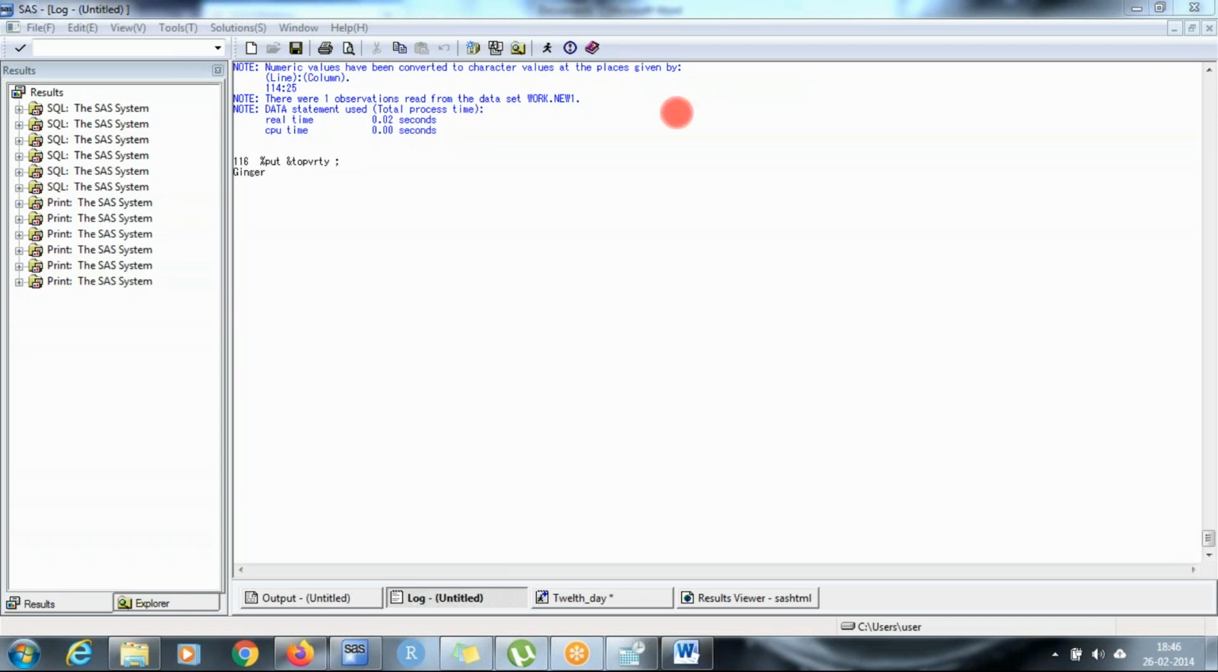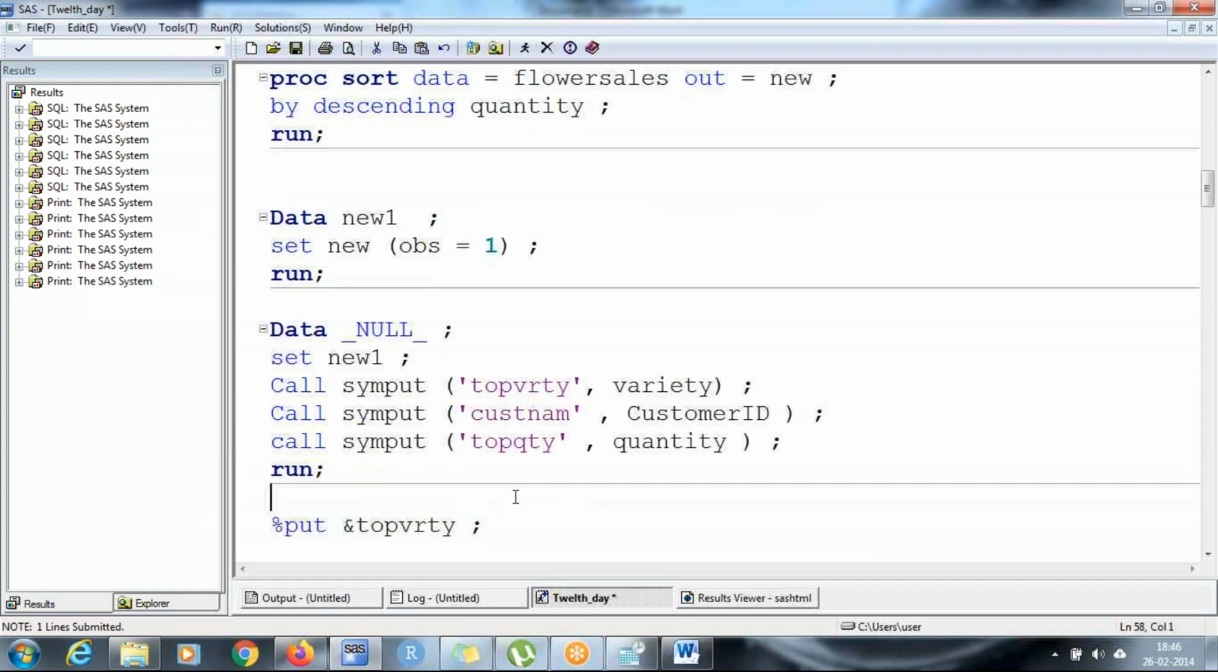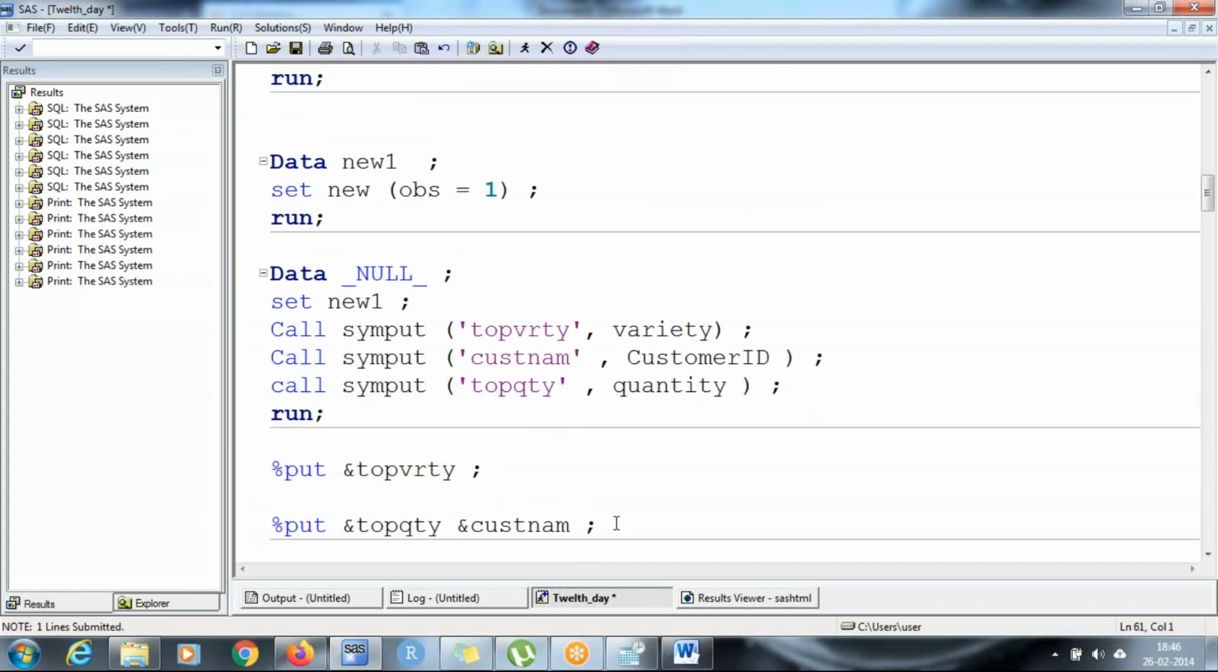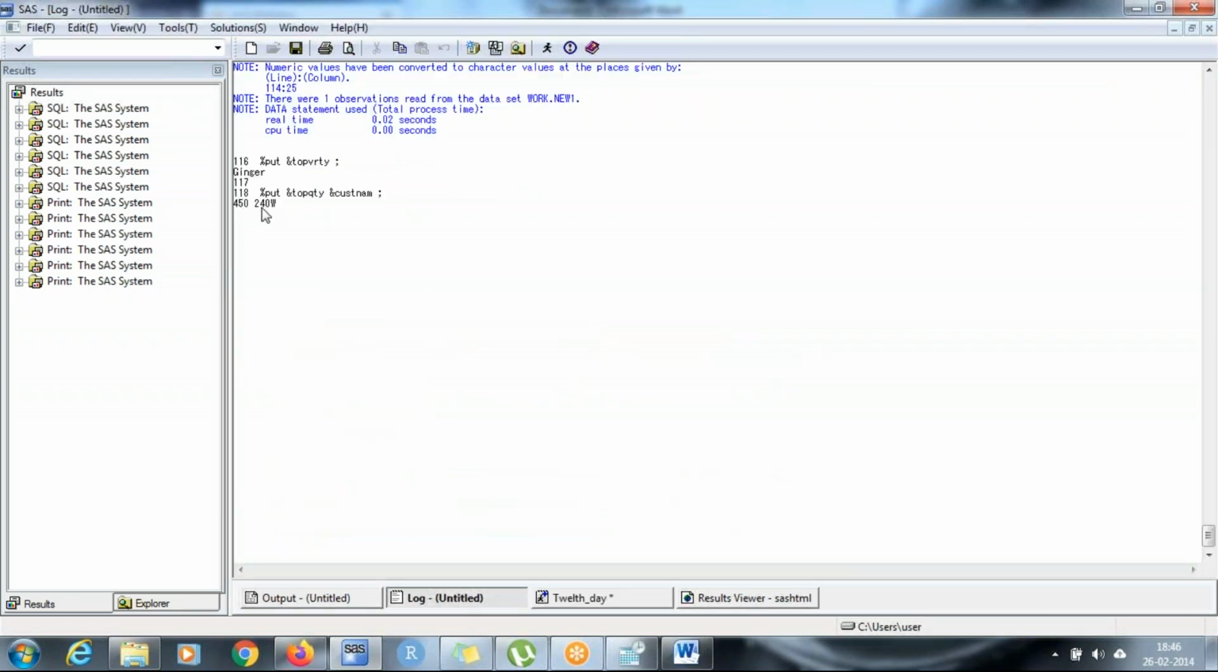All right. So now my values are stored. You can check other values as well. What is left? Customer name, top quantity, top variety. Very good. So let me run this. So you can see 450 and 240W.